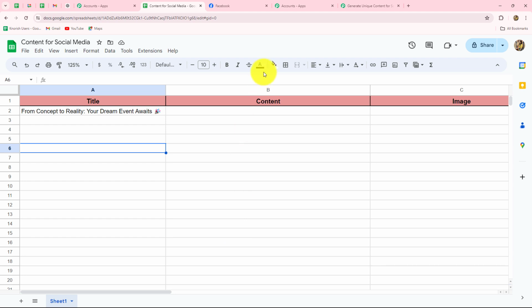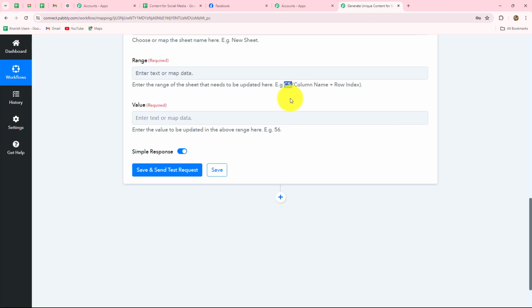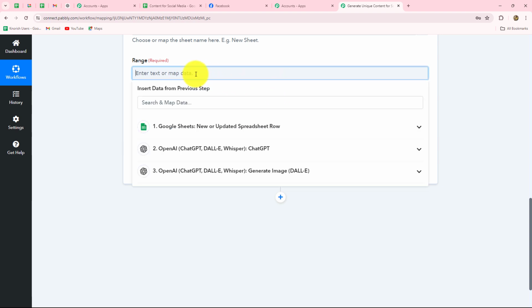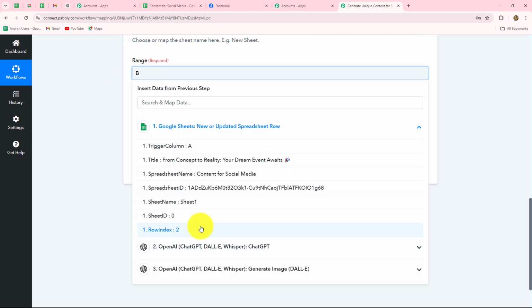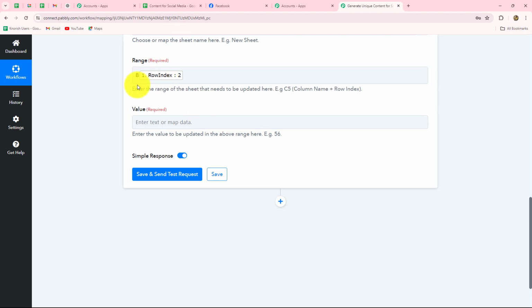But the case here is that the column is going to be the same each time, the content column, but the rows are going to differ and change because we are going to add different new titles in different rows. So we have to enter the column in the static format, but keep the rows dynamic. We have to enter this format in the range: this is the column name and this is the row index. So I will simply enter column B manually to make it static, but I will map the row index which we have received from our earlier response, that is 2. So B2 is our range. Because we have mapped the row index, it is going to replace automatically with each and every new response, and in this way we have made the range dynamic.